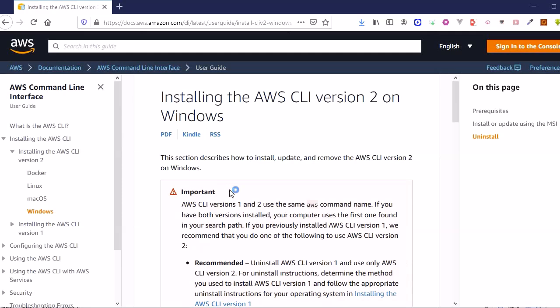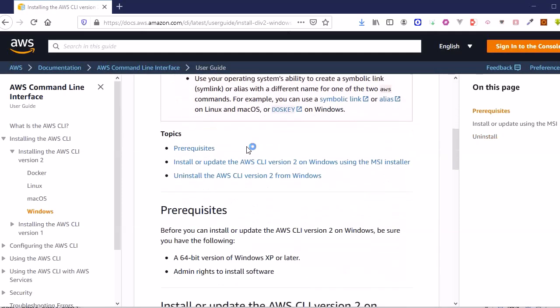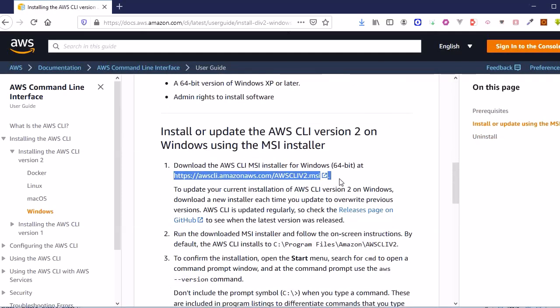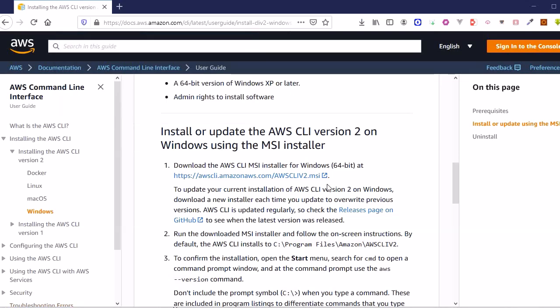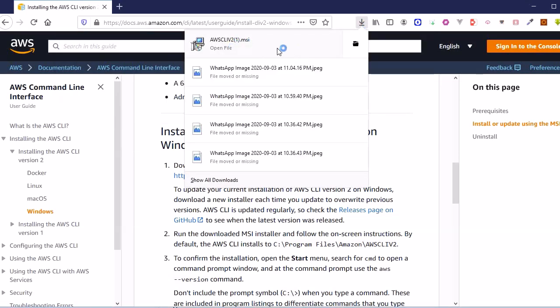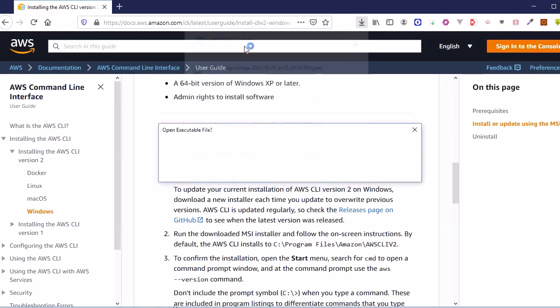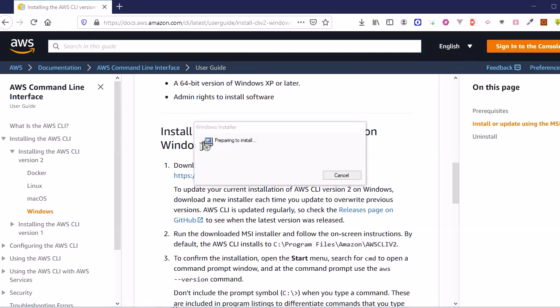I'm going to install for Windows, and over here I need to download this MSI file. Just click on this, and the moment you click, it will ask you to save the file. Once you click on save, it will download it, and you will find that it is giving us this MSI file. So you need to click on this, click on OK, and then it will start the installation.